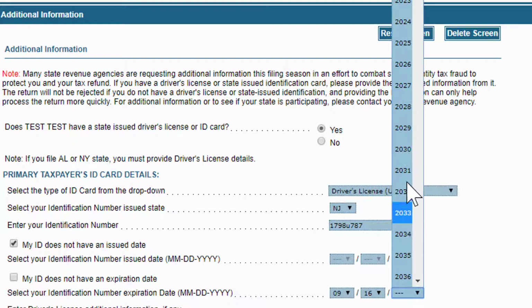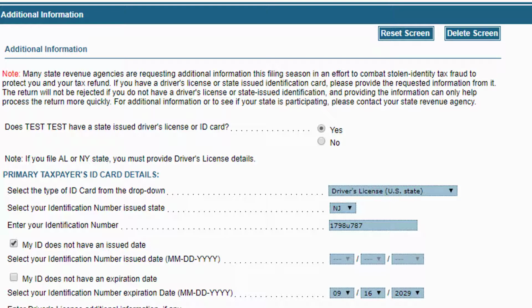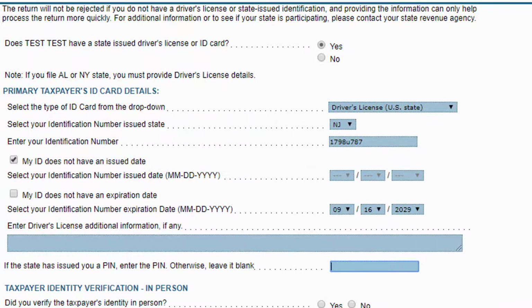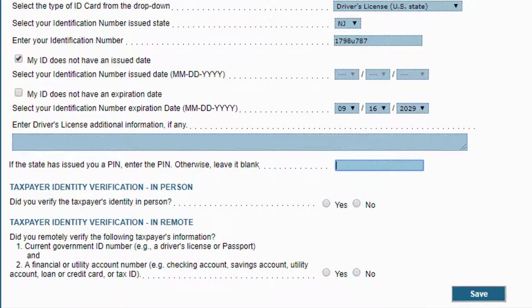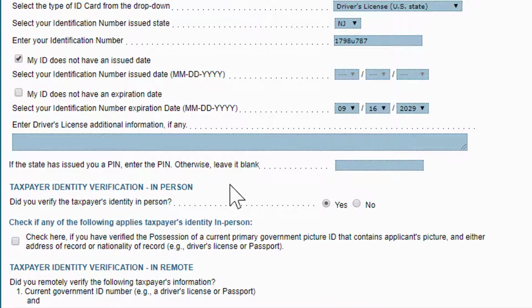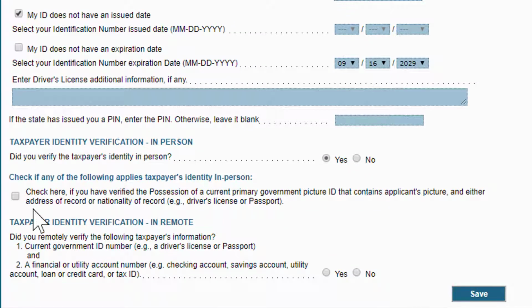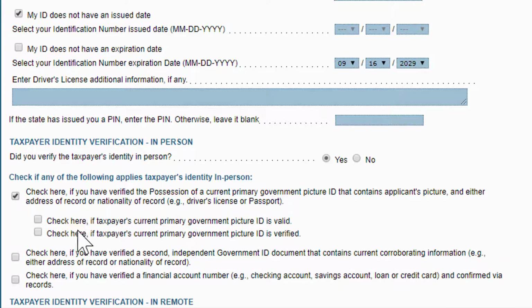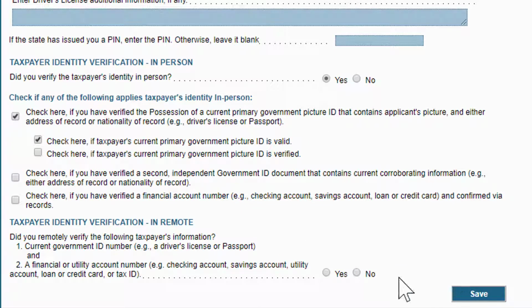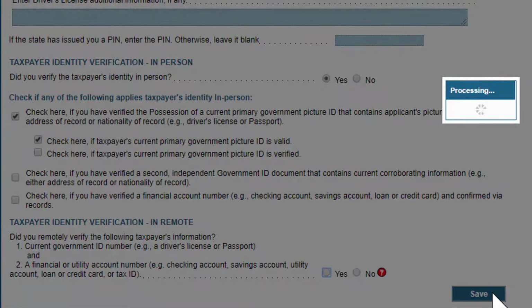So we're going to choose 2029. There's additional information. Some states do have a PIN on the ID. You want to make sure that if it has a PIN, that you select that, okay? Taxpayer identity verification. If you did it in person, you just check yes, and then you're going to acknowledge that you did verify that it is valid. Okay. If you did it remotely, then you check yes and fill out those appropriate questions.